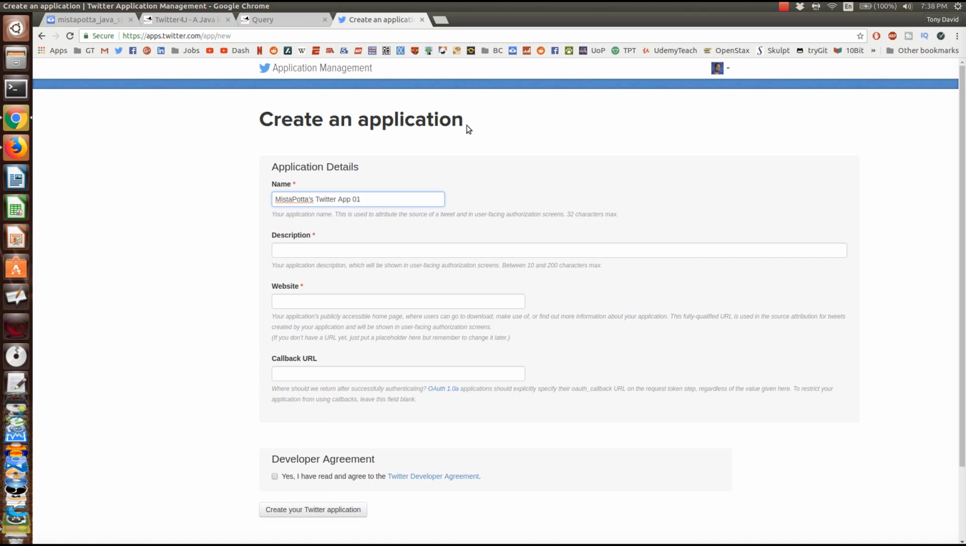Twitter app 01. And I have to give it a description, a test of the Twitter API using Twitter4j in Java. My website, mistapata.com. And I don't have to do a callback URL, but this is where if I was writing an actual app, this would be something where they could click a button on the app and it would go directly to your website after it had been installed. And then I have read and I agree to the Twitter developer agreement. You need to make sure you read that before you create your Twitter application.